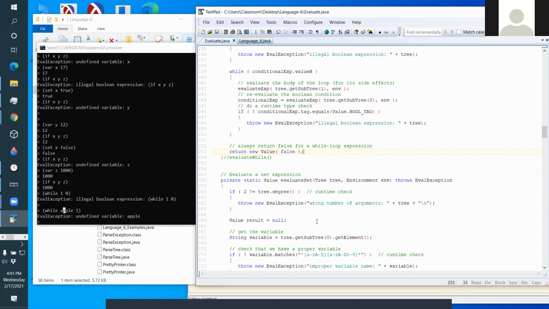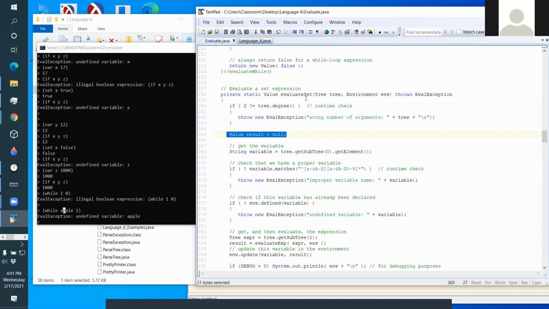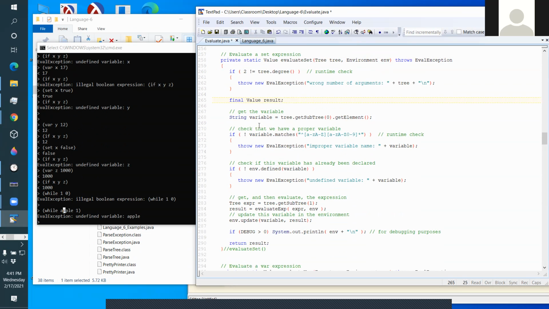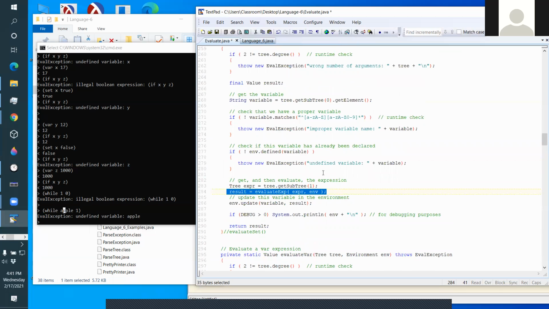Okay, and here's an example where I can make that thing a final variable. Like here, this is evaluate set. This one should be final, this should be a blank final. Now we look through here and we see that result is set there. That's the only place where it's set.